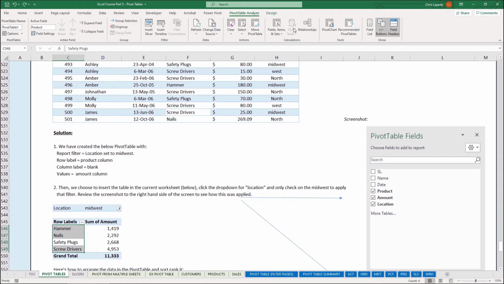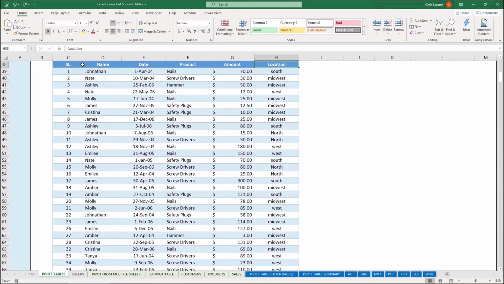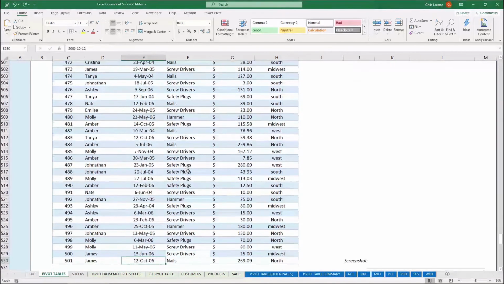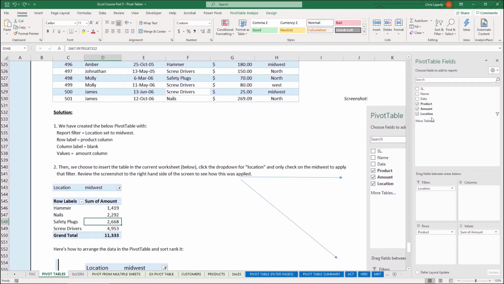So in this case, I dragged the location into the filters box. Now keep in mind that everything that appears in this top area here under fields, those are the headers that are within my pivot table. I've got sales ledger, name, date, product, amount, and location. So if I were to click on the pivot table, I can see each of those appear as options. But for the pivot table, I just want to capture certain information. For location, I'm going to drop that into the filters box.